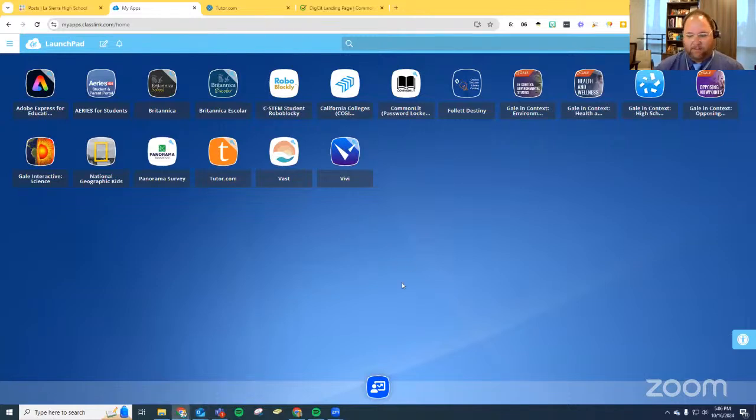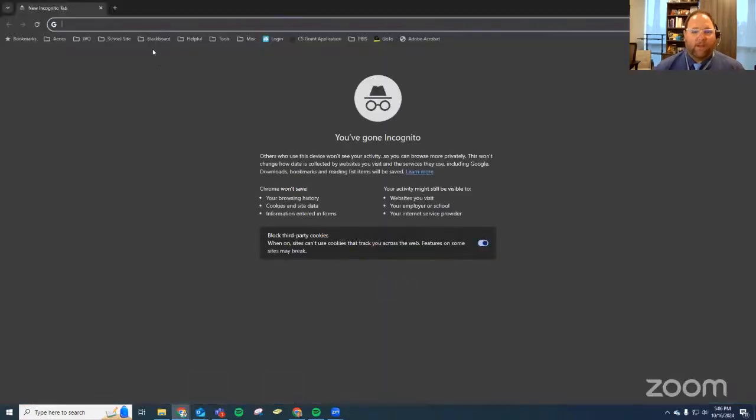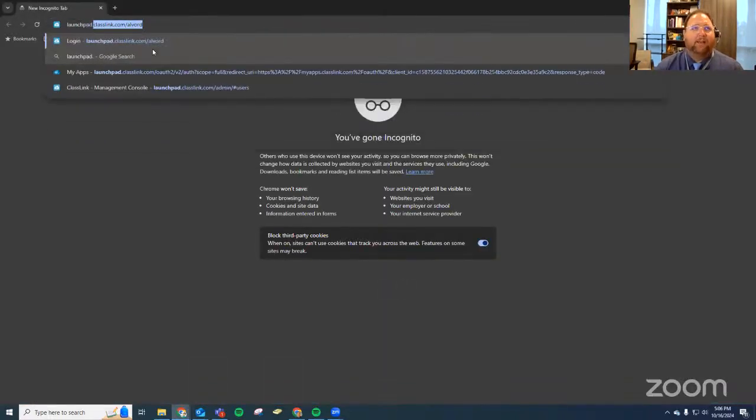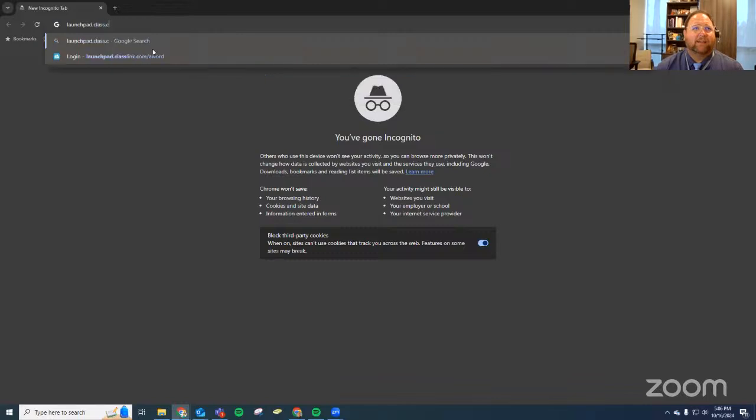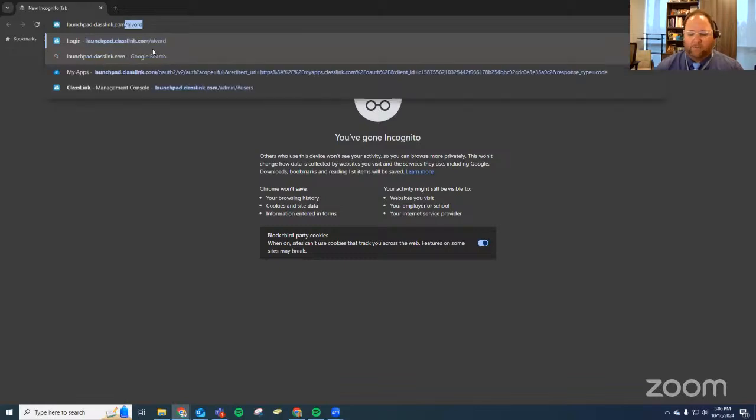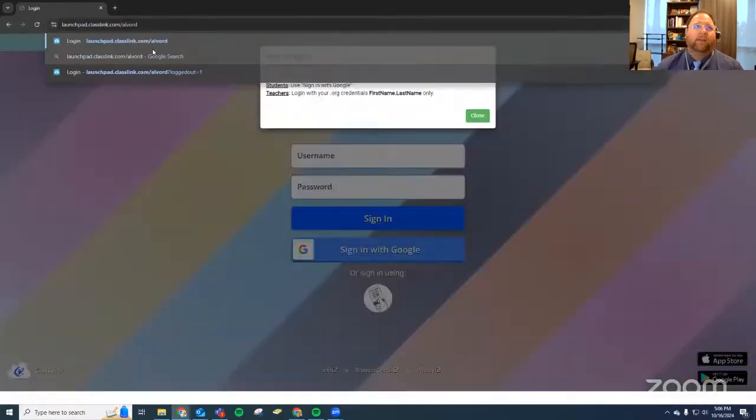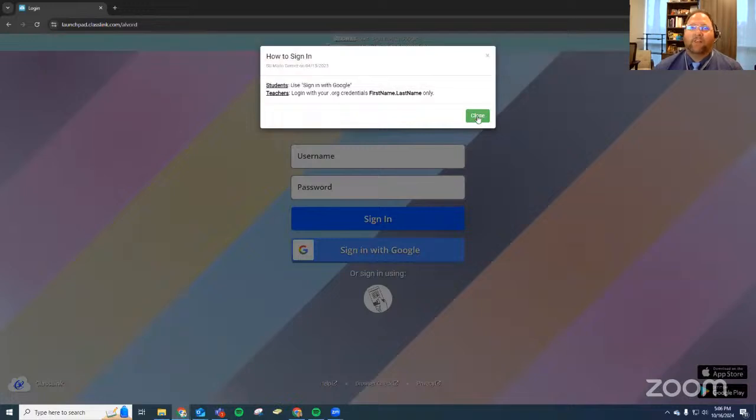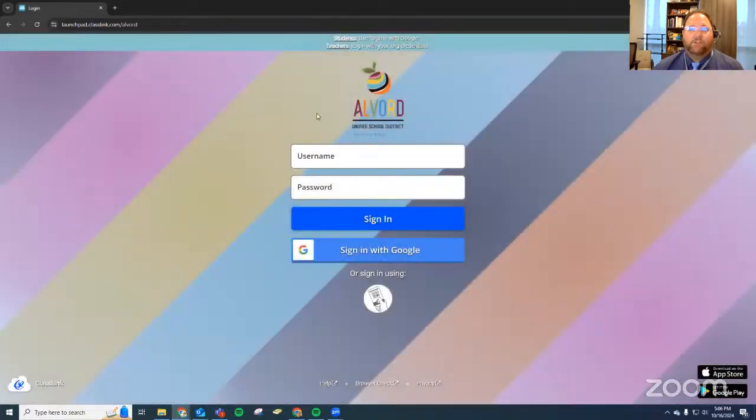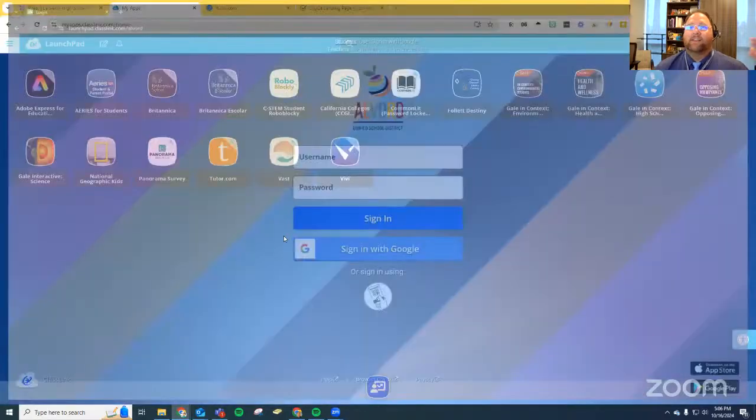Let me click into this. There we go. So if I went to launchpad.classlink.com, now I'm typing it in, but your students, it automatically takes them to this page as soon as they open their Chrome web browsers. This is what it looks like. And for students, all they do is click the sign in with Google button. And it takes them to a screen that looks like this.